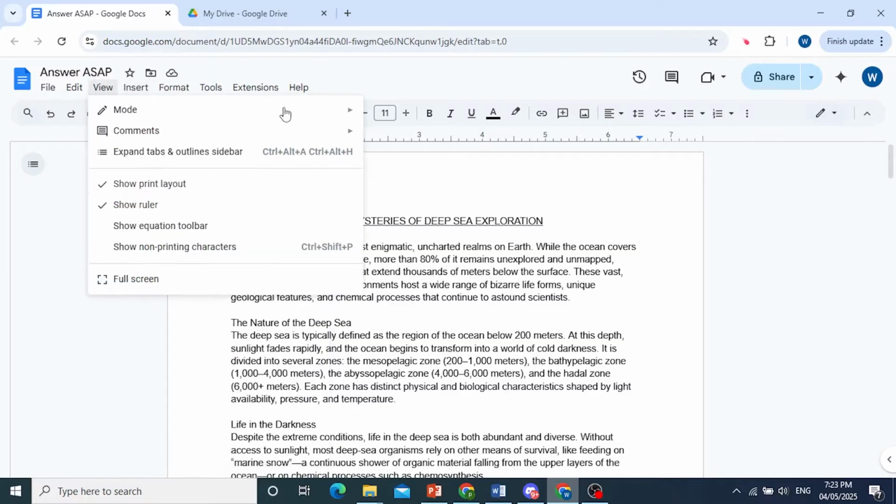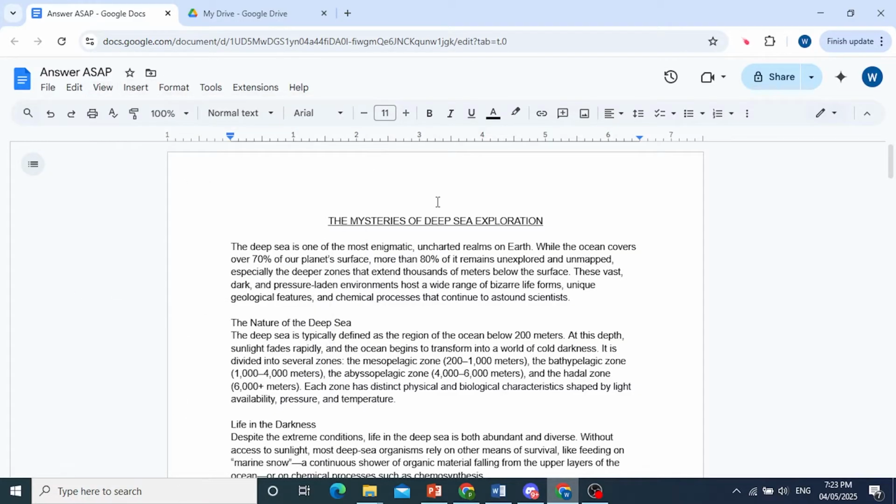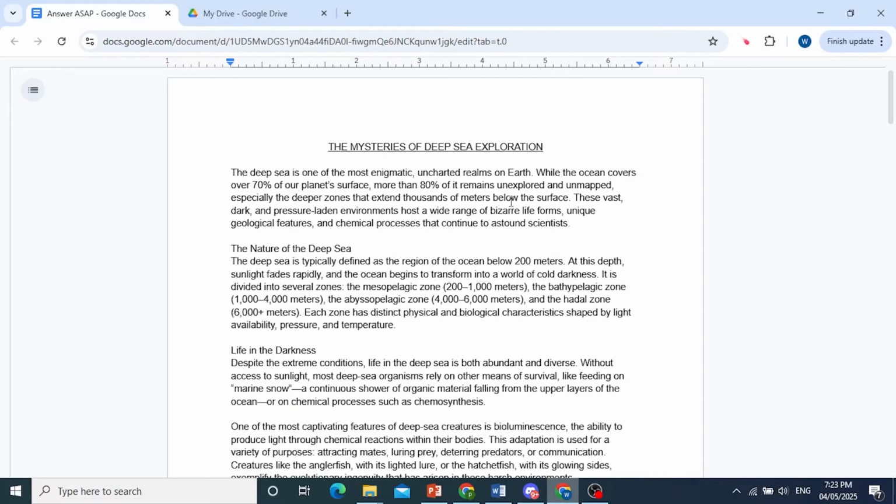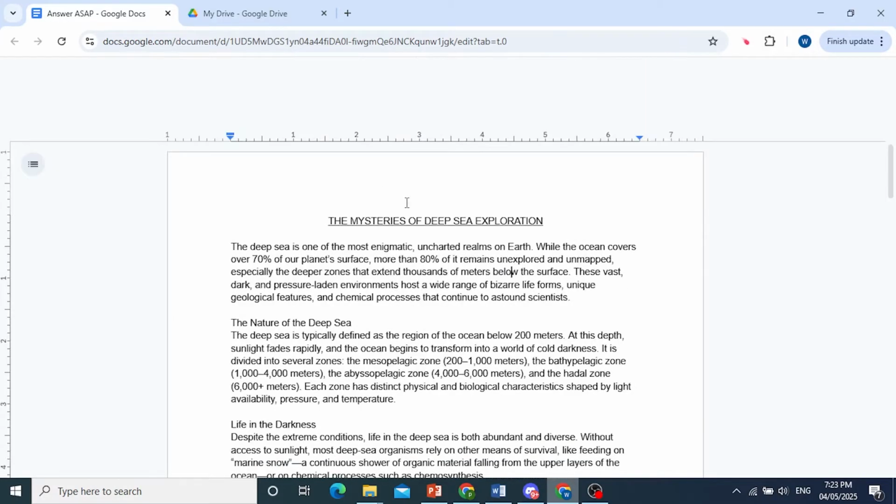Now if you don't see this top menu, it's probably because you are in full screen. All you need to do, guys, is press the Escape button on your keyboard and these options appear, right?